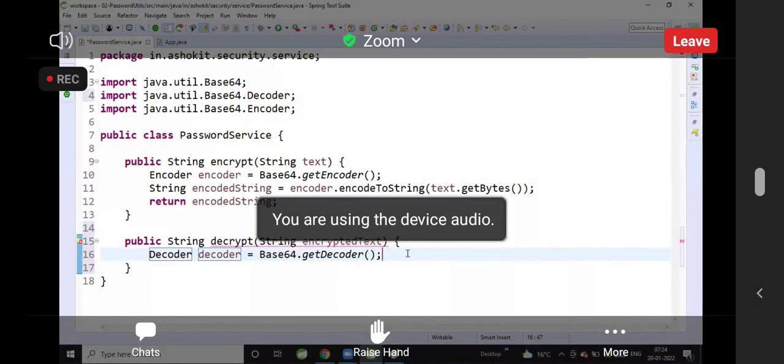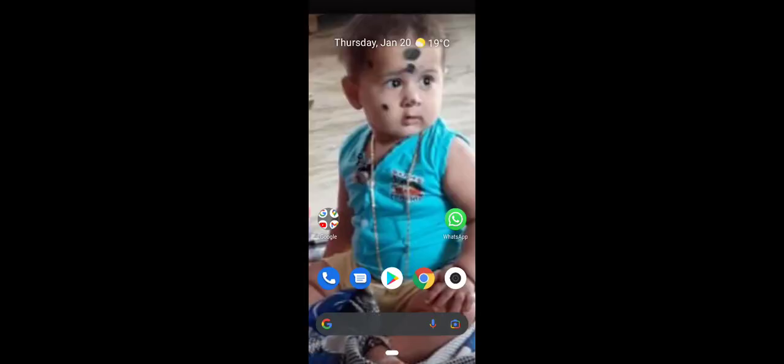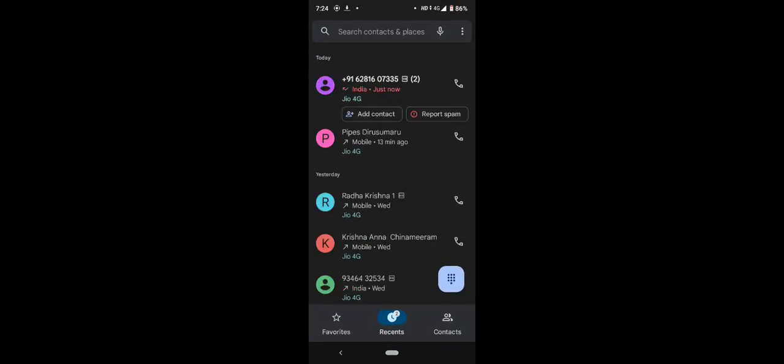Base64.getDecoder. We are going to get the decoder object. Decoder.decode, which expects a string, that is the text.